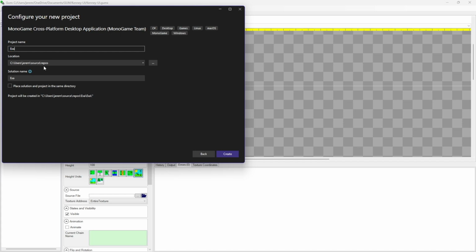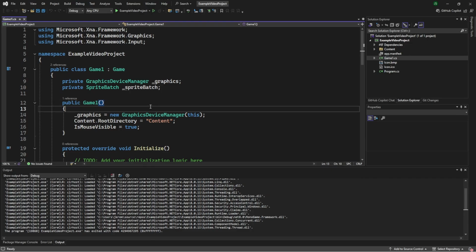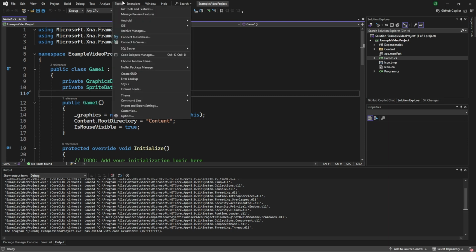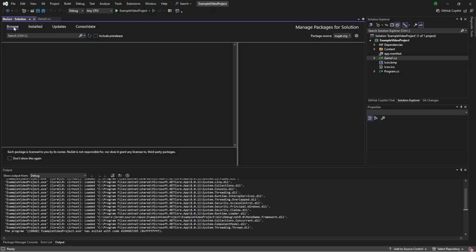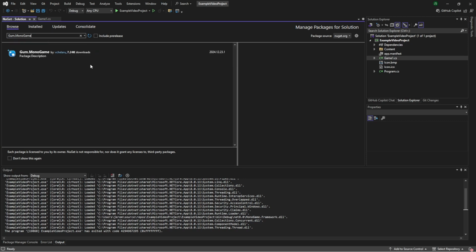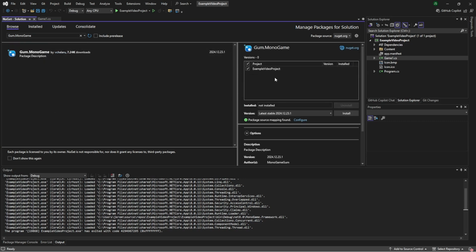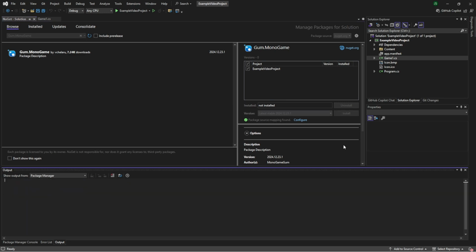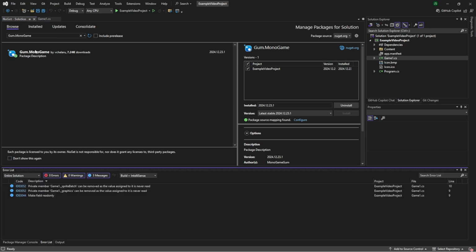To get started, let's go create a MonoGame project. We're just going to call this example video project. Next, we have to install the Gum NuGet package. So we'll go up to Tools, Package Manager, manage the NuGet packages for the solution, browse, Gum.MonoGame, select that, checkmark your project, and then click Install. Now that that's done, you can close the NuGet package manager.